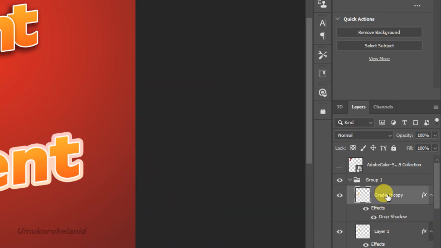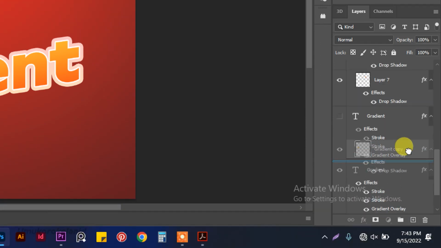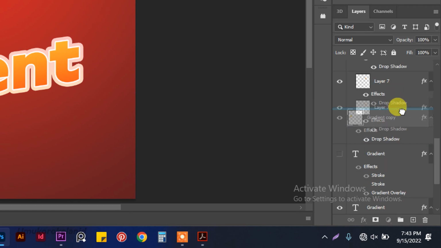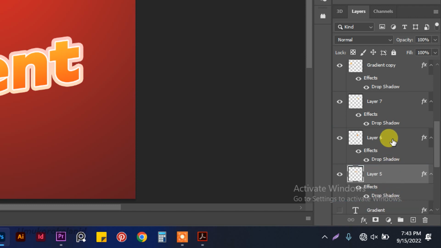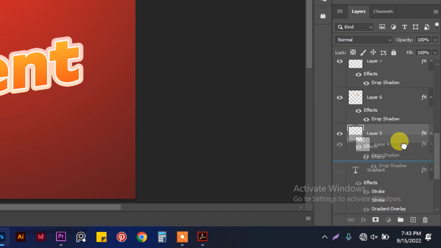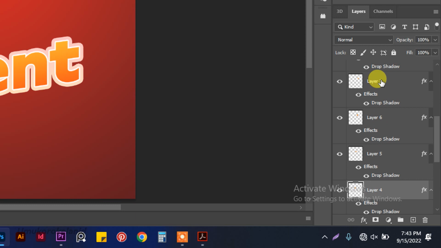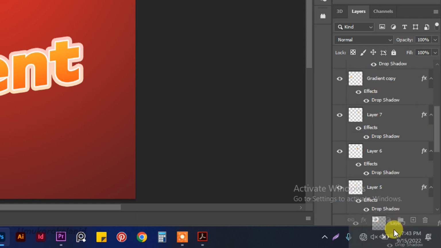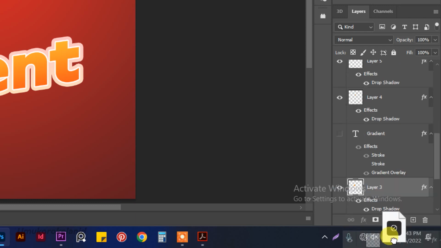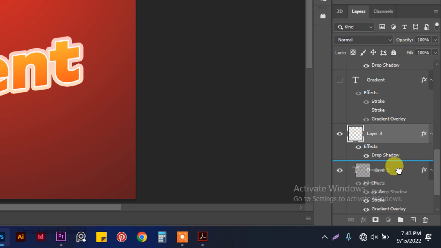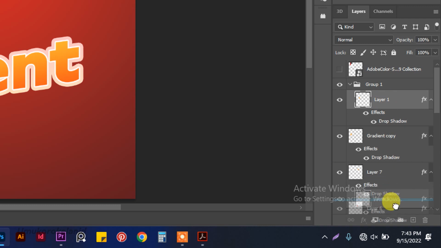That means I'll bring all of this down, the gradient down, the 7 down, this down, gradient down, then I'll bring this 7 down, the 6 underneath the 7, and then the 5 underneath the 6, then the 4 underneath the 5, then this 3 underneath the 4, and the 2 underneath the 3, and the 1, which is the last one, underneath the 2.